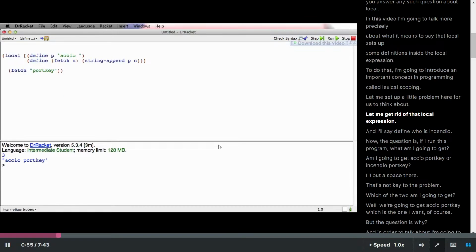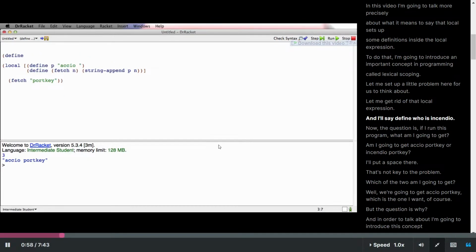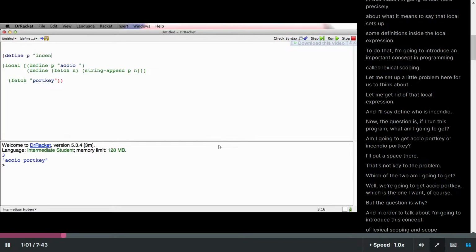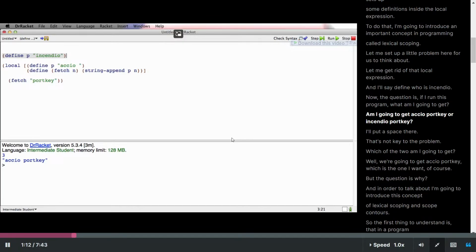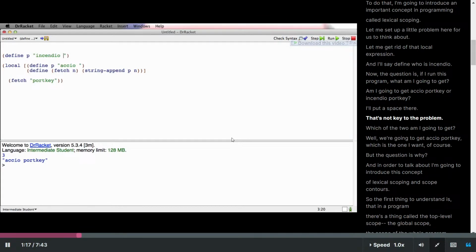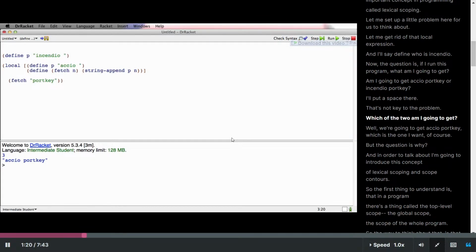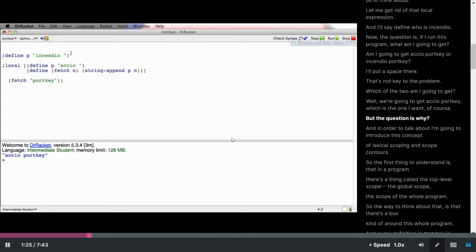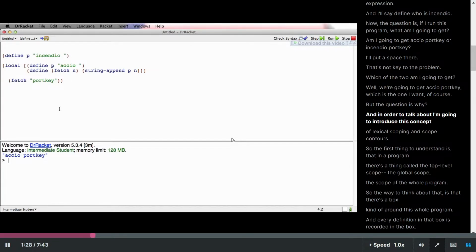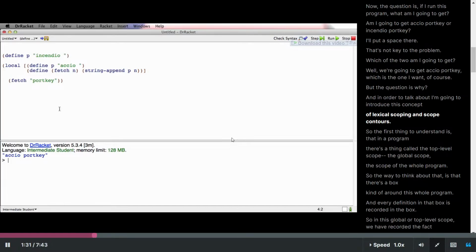Let me get rid of that local expression, and I'll say define P is incendio. Now, the question is, if I run this program, what am I going to get? Am I going to get accio port key or incendio port key? I'll put a space there. That's not key to the problem. Which of the two am I going to get? Well, I'm going to get accio port key, which is the one I want, of course. But the question is why? And in order to talk about that, I'm going to introduce this concept of lexical scoping and scope contours.